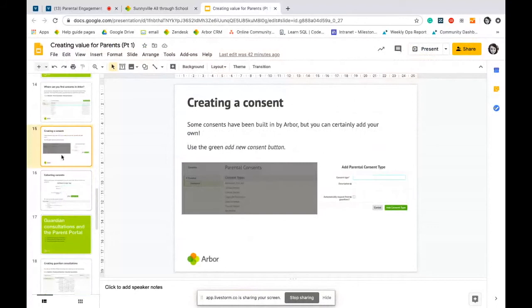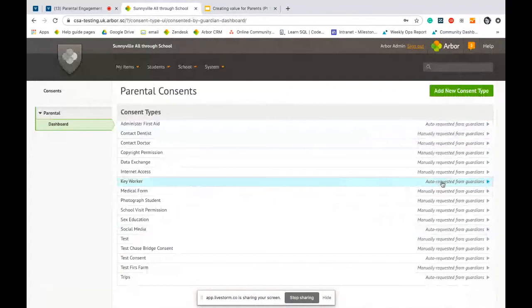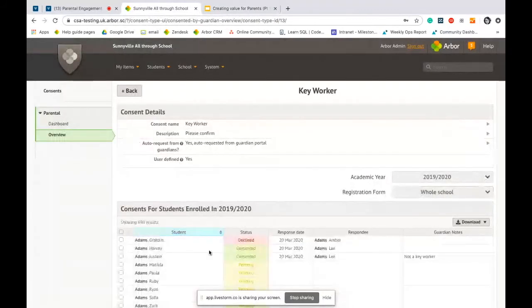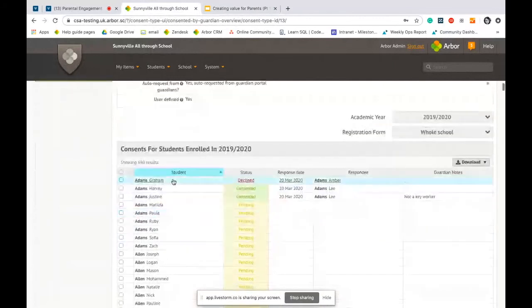So what it will do then is, once you've sent out your consent, and I'll just see if we've got one available for you. Let me just see if we've got one down here. Yeah, so here we go. Once you've auto requested your consents for guardians in the portal, if you were to click back into that consent, you can actually see on here, and there's our Adams family again with Amber. She's declined this one. So this is your key worker one.